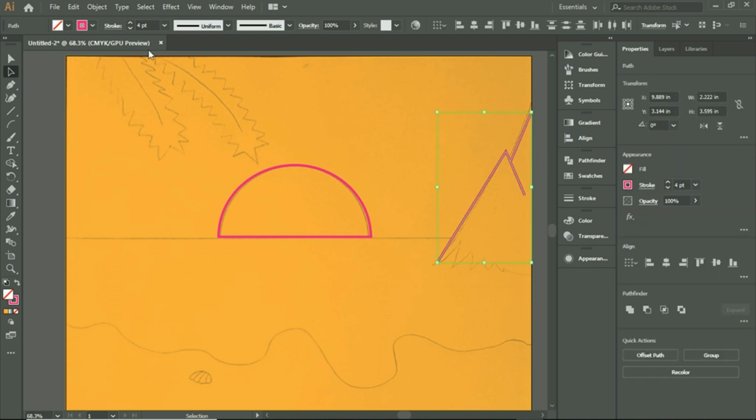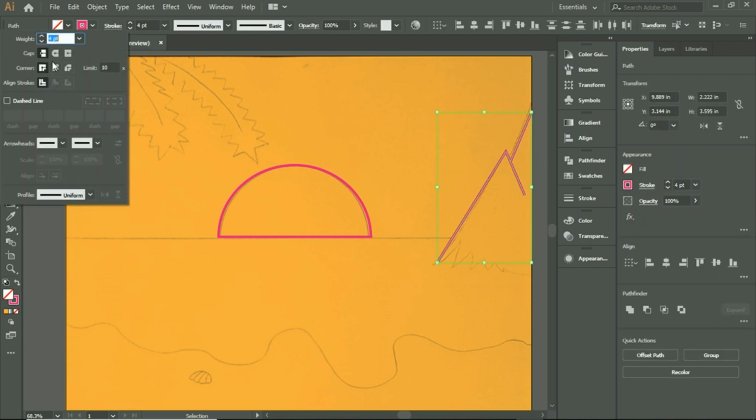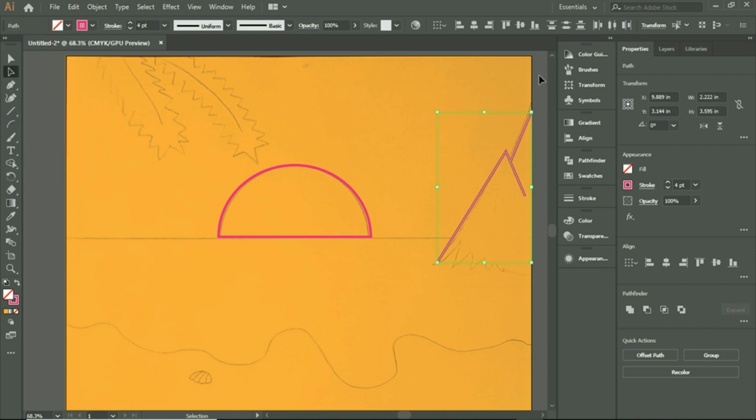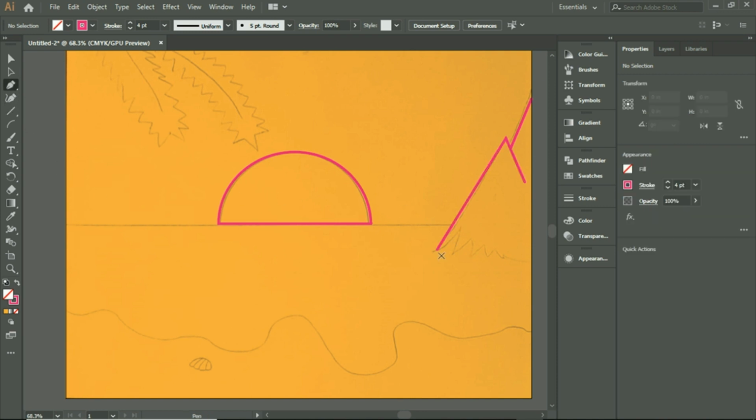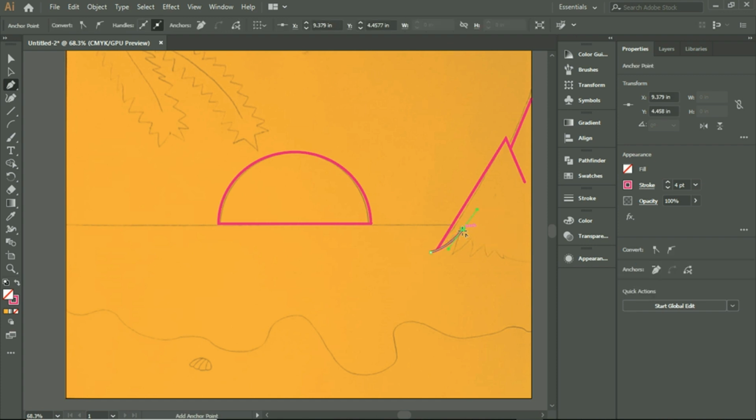Now, another thing we're going to do is go to the stroke panel over here, and make this a round cap so that it'll look a little more vectorized. And we're going to be doing this within the same layer right here. So now we're going to trace over this. Double click that, just stretch that out, curve it a bit like this. Like that.